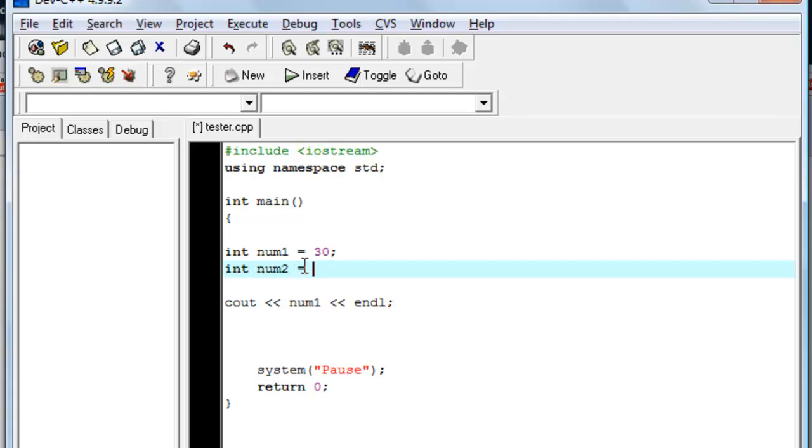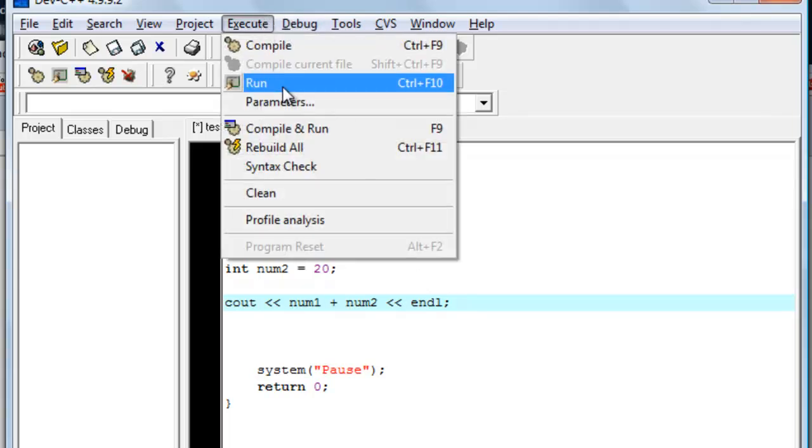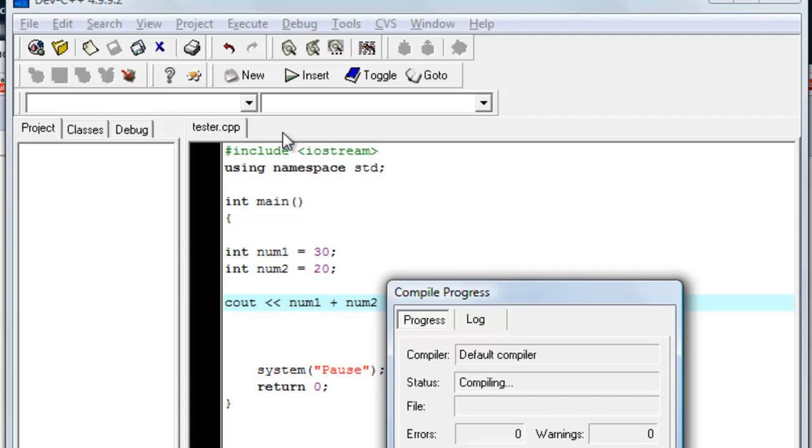And we're going to set it equal to, let's say, 20. All right. Now we are going to cout num1 plus num2. Okay? Now, this is going to be kind of different. What do you think it's going to print out? Is it going to print out num1 and num2, or is it going to print out 50? So, only one way to know. I can go ahead and run it.